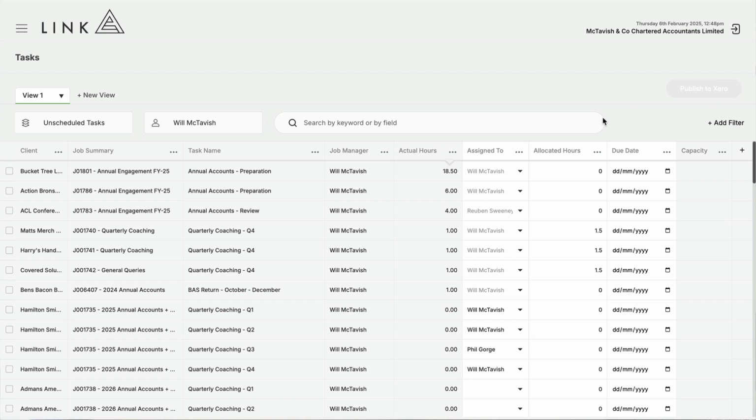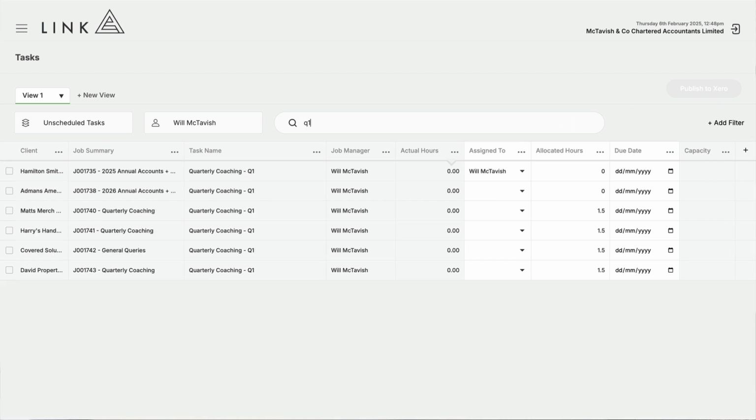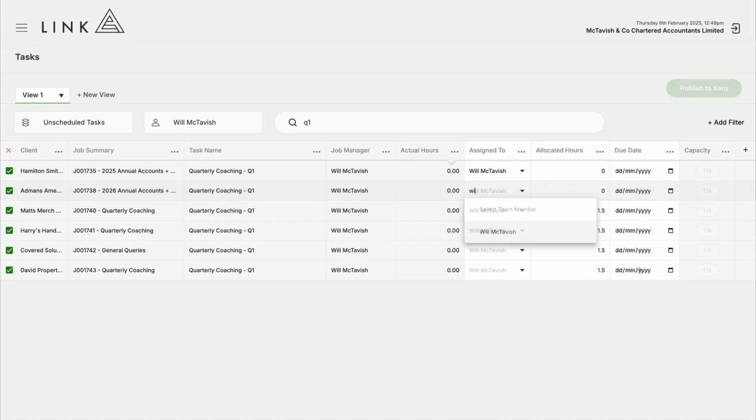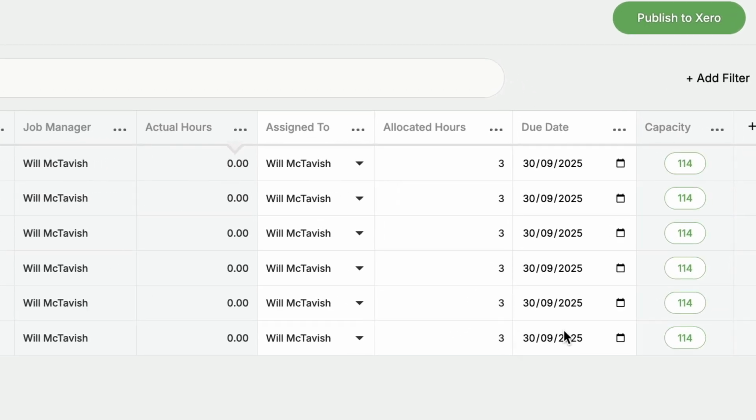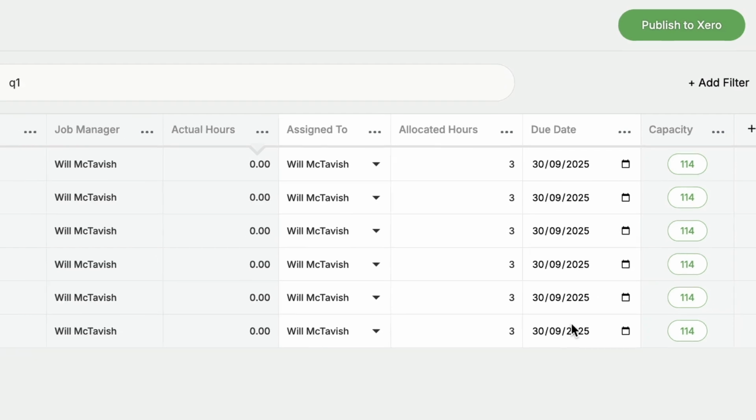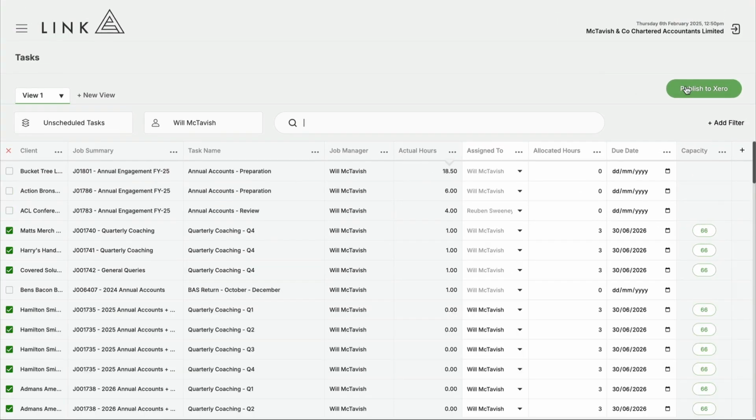The next step is to schedule our repeating tasks. We can use our search again and bulk schedule these. The bubble on each line shows the available capacity for each team member for the assigned month. This ensures you're not over-allocating work to anyone.